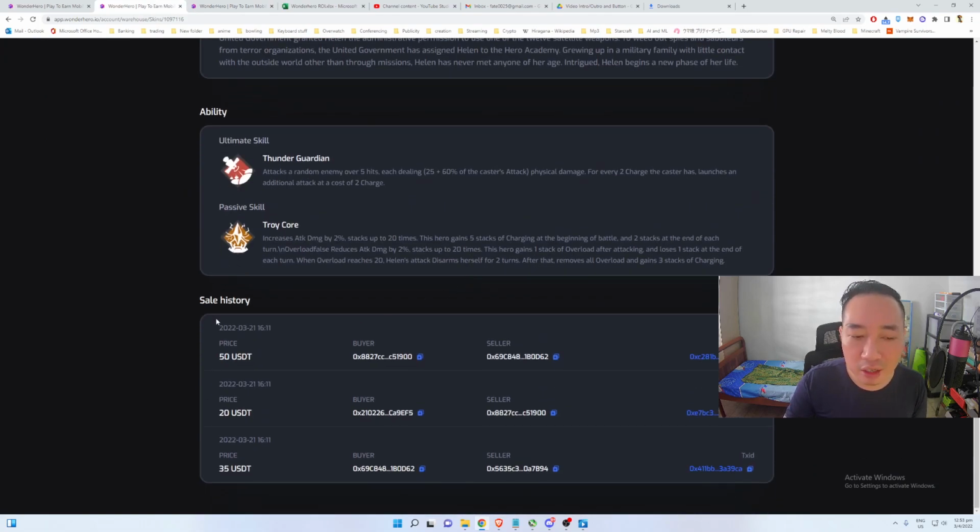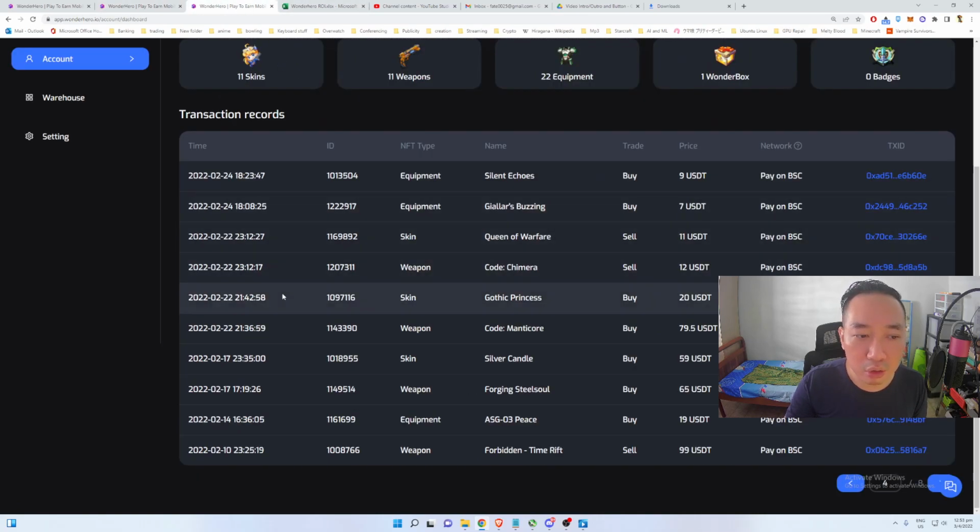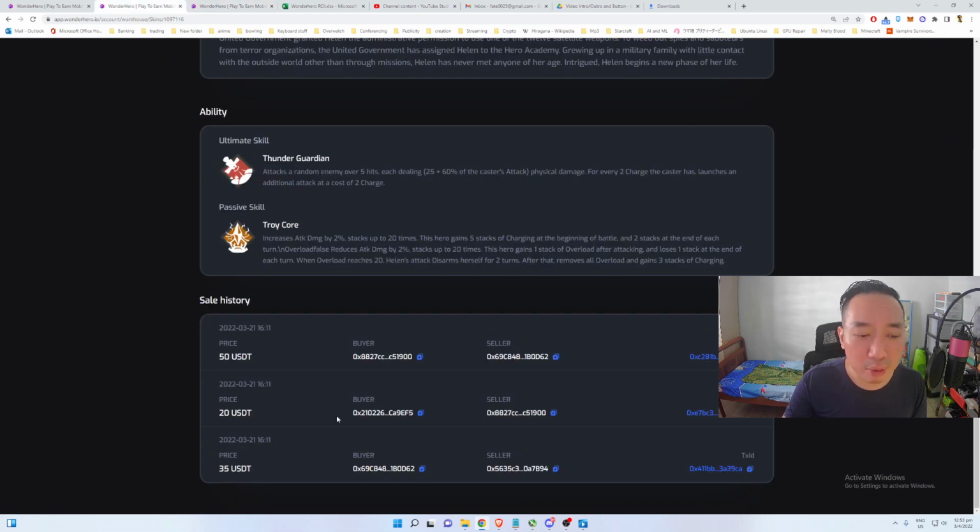You can see that any of the sale history here is all wrong. According to my own records here, I purchased it on the 22nd of February, 2022, which was almost two months ago. But the sale history here is reflecting the 21st of March, 2022 at 16:11, which is 4:11 p.m. So this sale history is all totally bugged. It's unreliable.